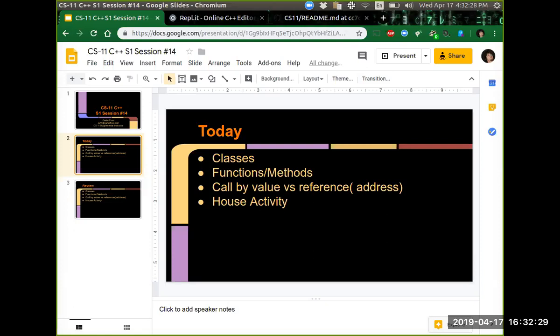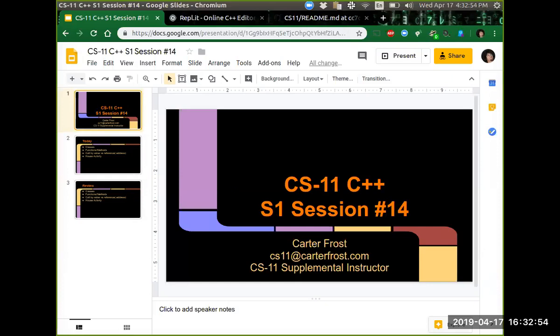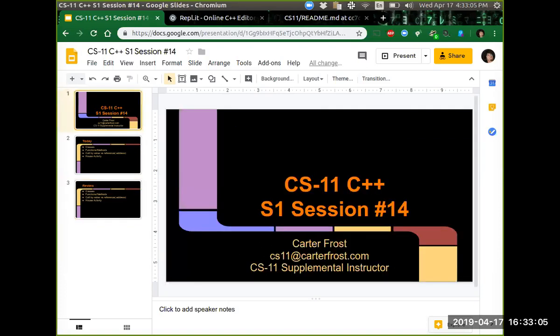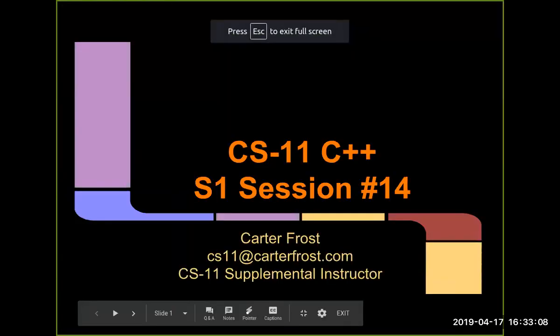So for the house activity, I'd like you to think about making a class and all of its member functions or methods for a house. So maybe you have how many rooms, how many bathrooms, things like that, and that's on your own. Make all those setters and getters for the house, and send me an email if you have any questions. So yeah, we talked about classes, function methods, call by value versus call by reference, and then hopefully you did the house activity.